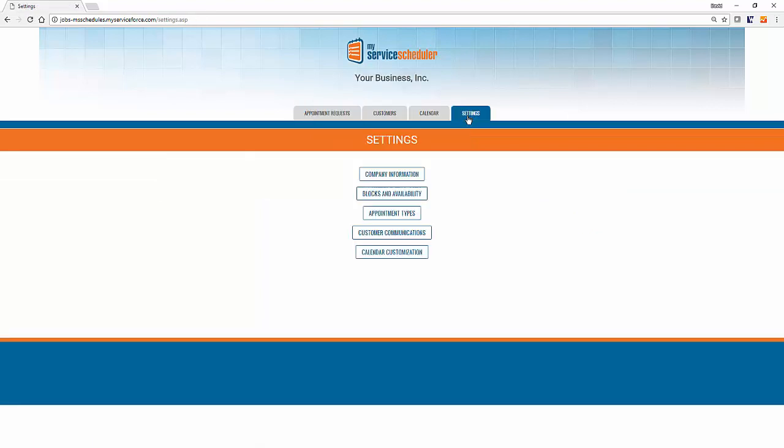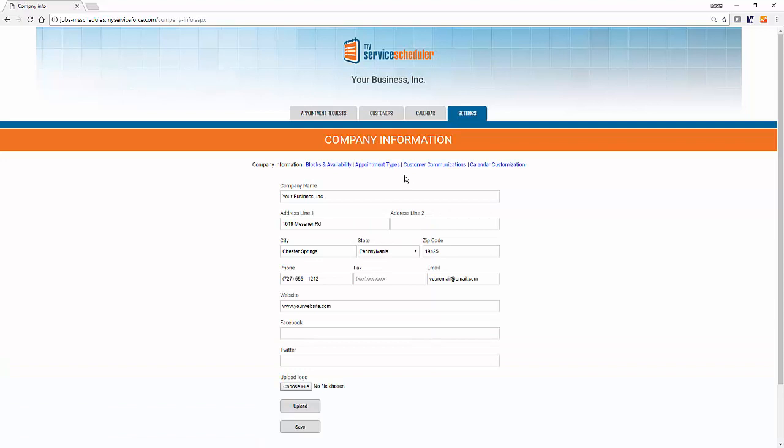And you'll see I have 5 different buttons here. We're going to work from the top down and start with company information. This will be empty for you. In my case, I've put in some information. So for company name, obviously your company or whatever you want to appear there. Enter your address information, your phone number, fax number if you have it, your email address, and some other parameters.